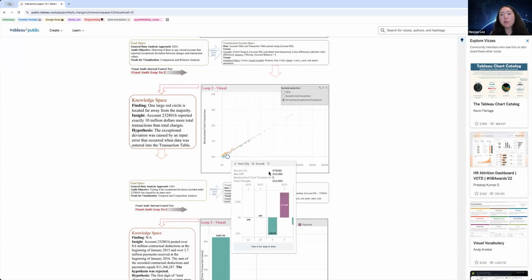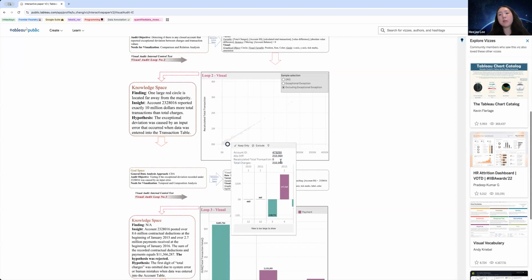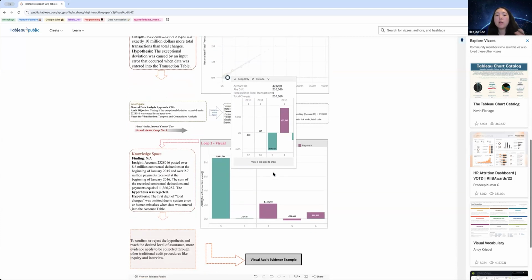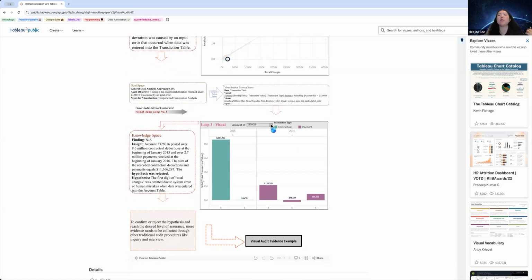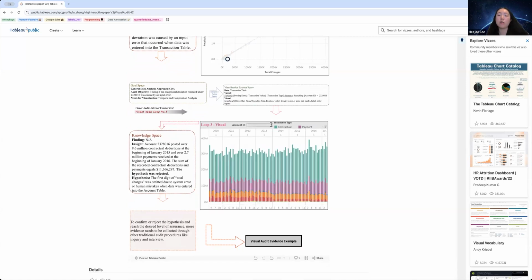So you will find another circle that actually deviates from the other transactions, the expected linear model. Then you can type this account ID into this bottom, and you can look at how it looks. And so the interactive feature is beneficial for the auditor to facilitate this process of reasoning, not just presentation. So that was the idea here.